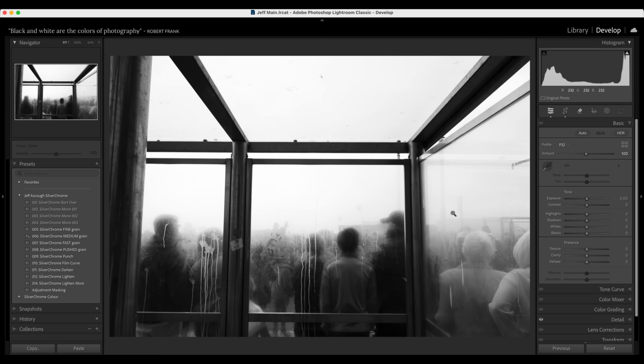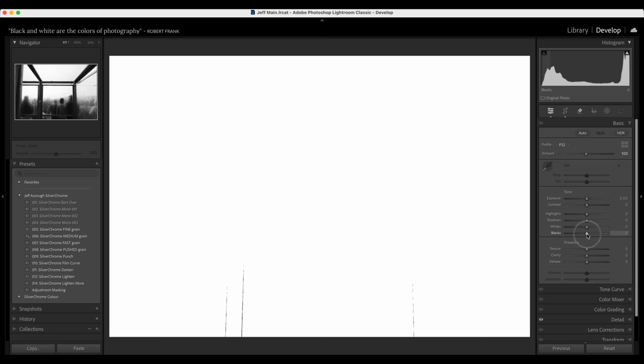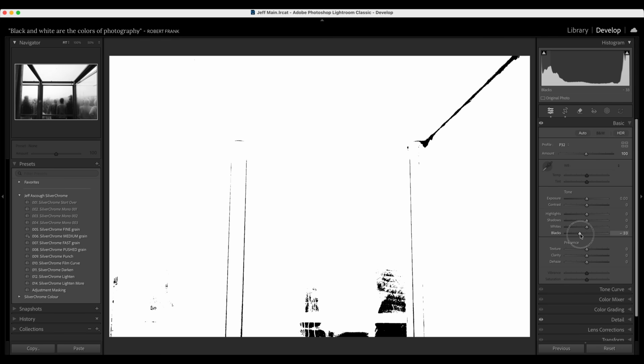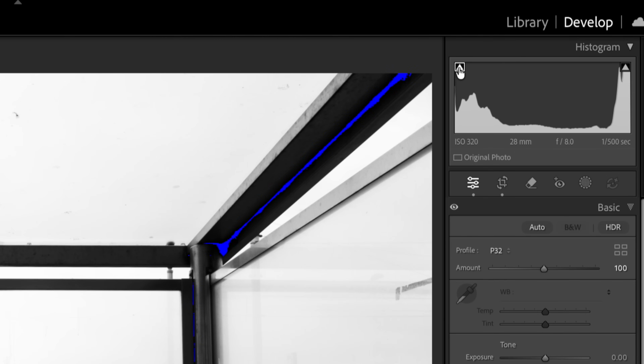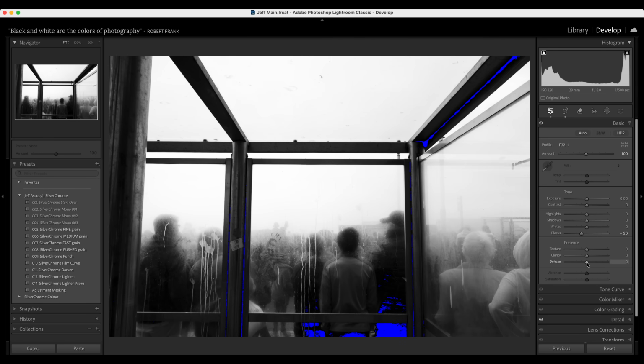What we want to do is set our black point. It's very important in black and white that we have blacks actually in the picture. So this is setting the black point. I often do this by using the option button on a Mac keyboard. You can do it by activating the clipping feature here.